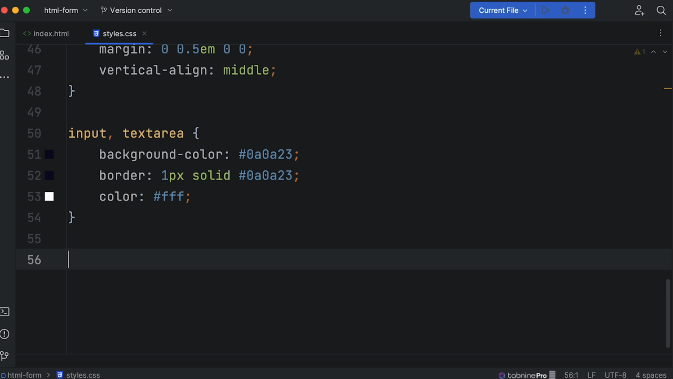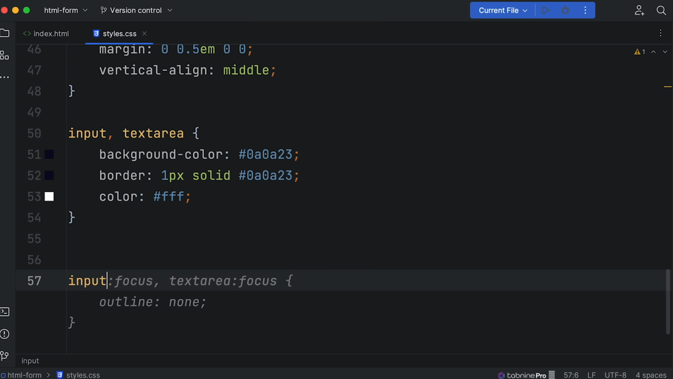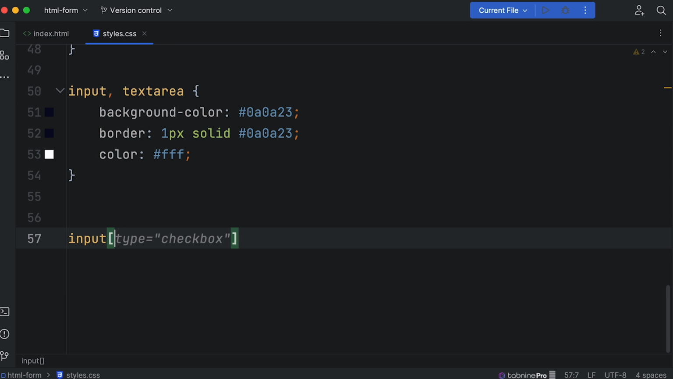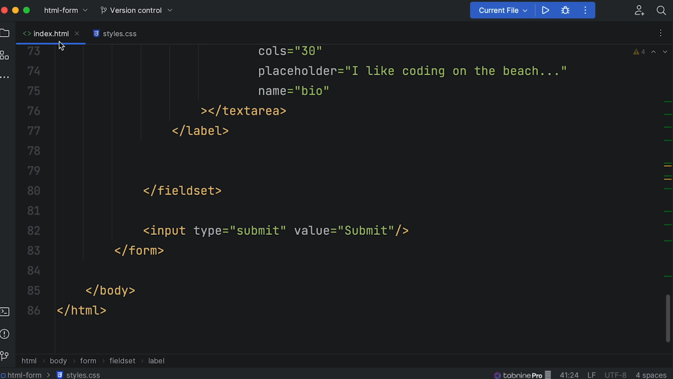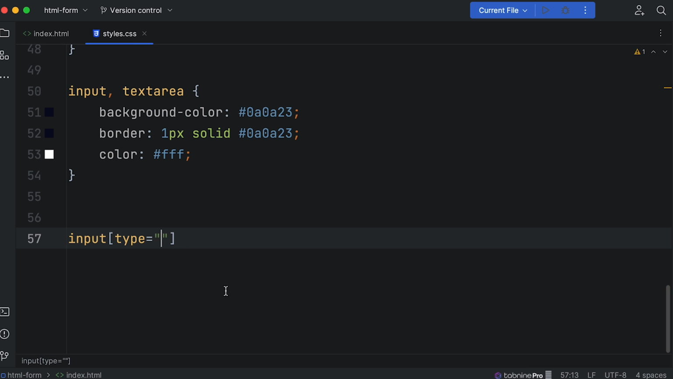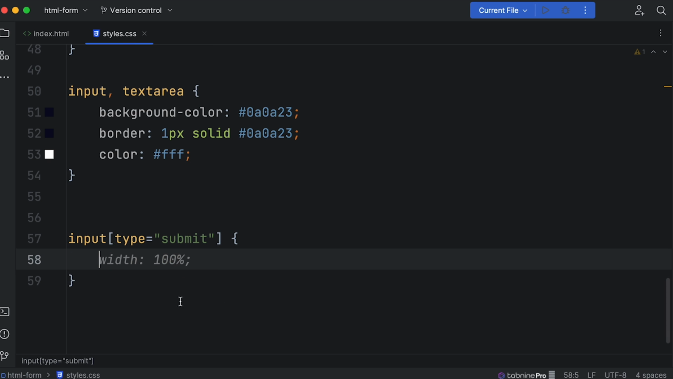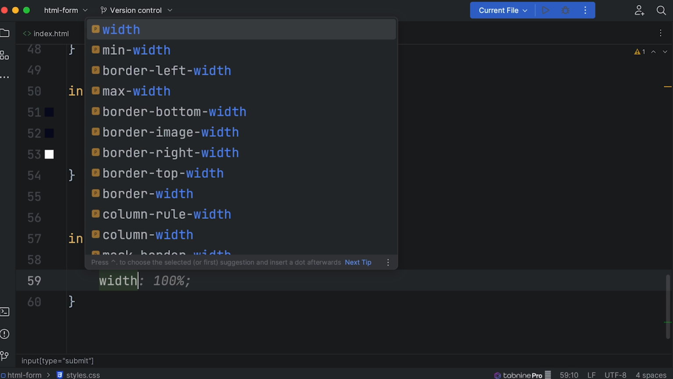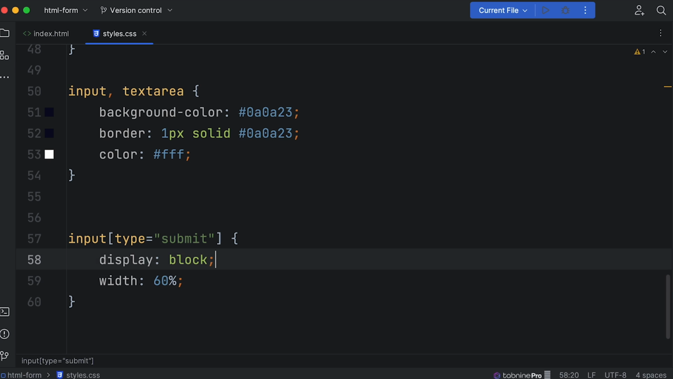So the input with the type of submit, which means I can grab the input and I can look for it by its type. So I can literally search for an attribute in there, and the attribute of type that we're looking for has the value submit. So that's what we're going to do. We're essentially picking out that input by its type, and I'm just going to use display block on it and then change the width as well. So width is going to be 60%.